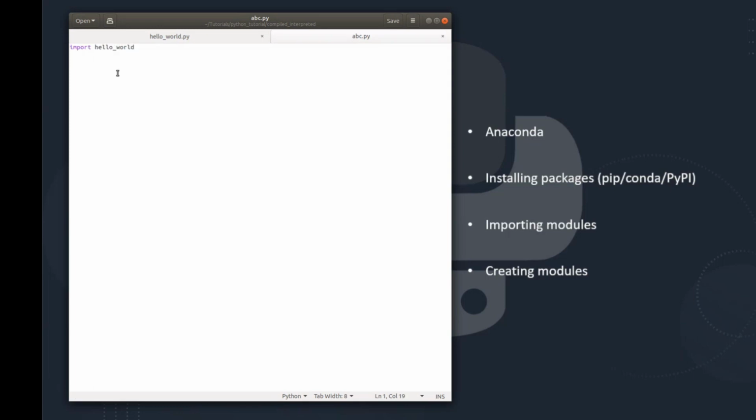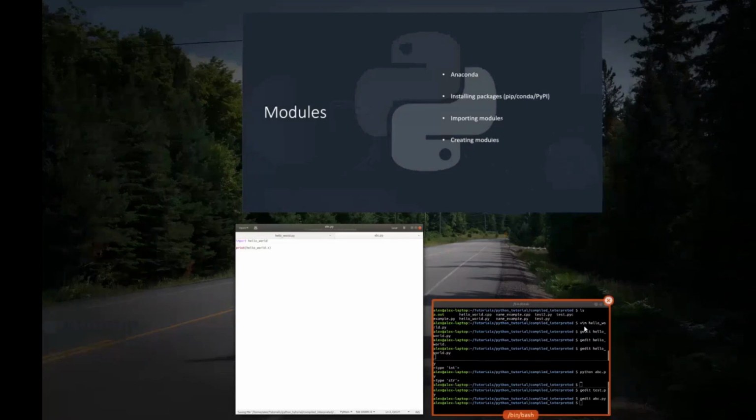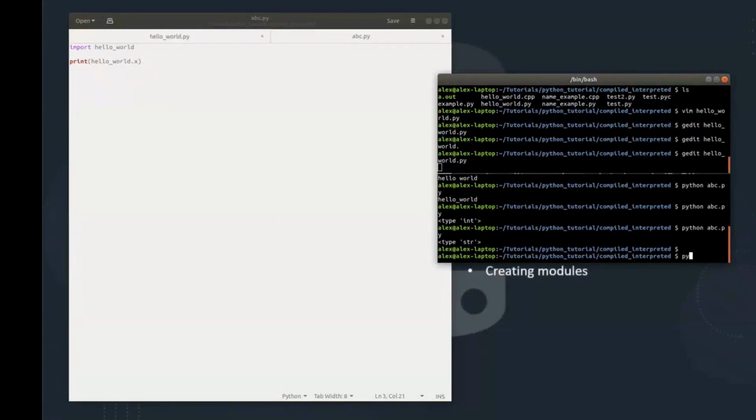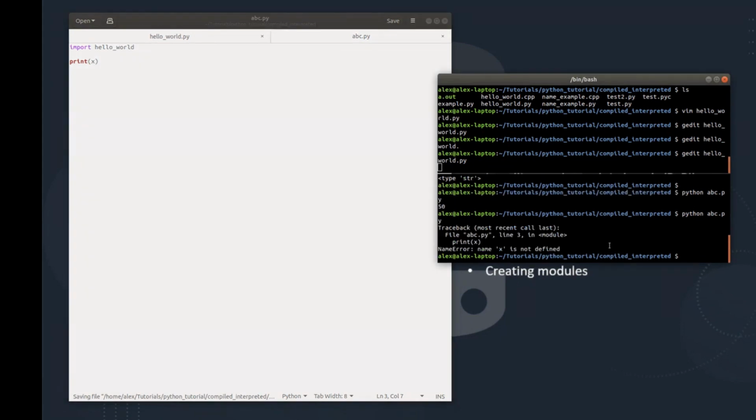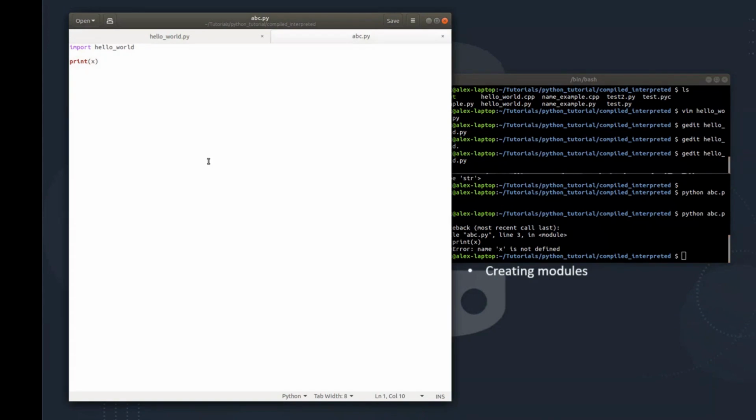Okay, now that I imported hello world here, I can access all the variables and functions that are inside that module. It's called a module, but it's basically a Python file. So this module, hello world, I can access every variable and function by using the dot operator. So simply a dot, like this. I can use x. I can print that value for you. Python abc.py. And you can see it prints 50 because this is the variable x inside the hello world module. If I just type x, it doesn't know what it is because x is not defined. So you have to explicitly mention where it came from.